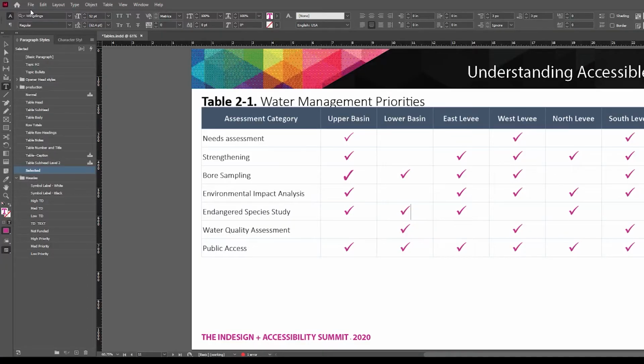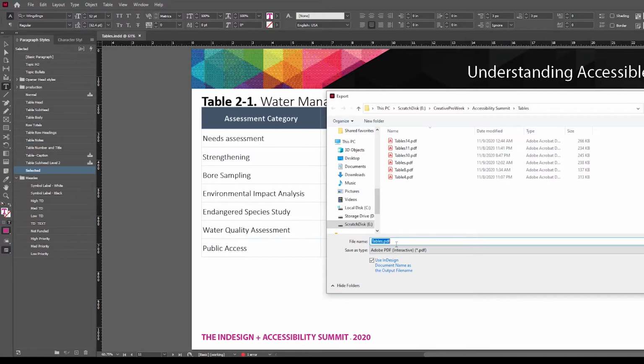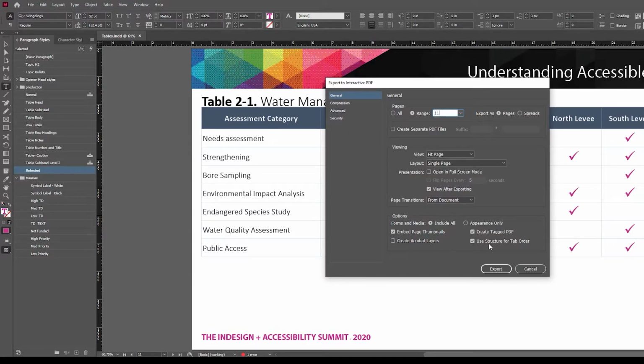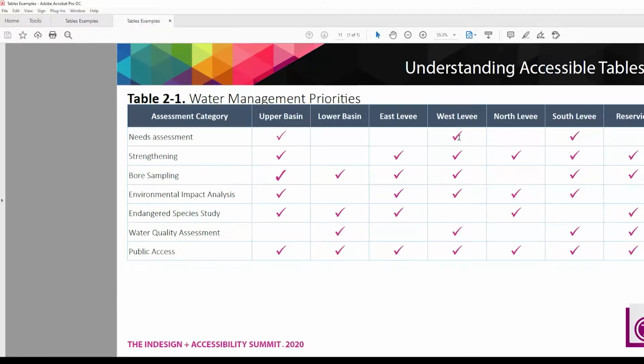So how do you make it say check mark? You'd think it's pretty easy. Come in here and insert a checkbox symbol, which is what we've done here. But let's take a look at what this sounds like when we go to JAWS or NVDA. So let's go ahead and do File, Save, and File, Export, Interactive PDF. That's right. And this is Table 11. Hit OK and hit OK.